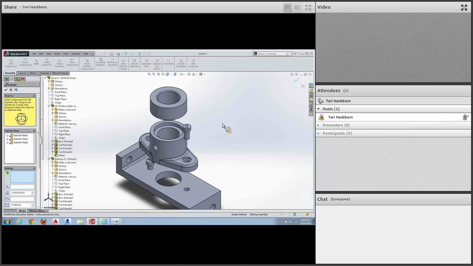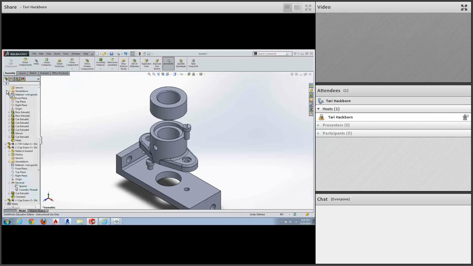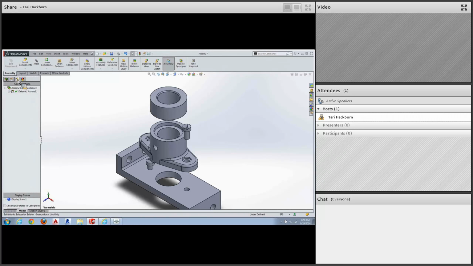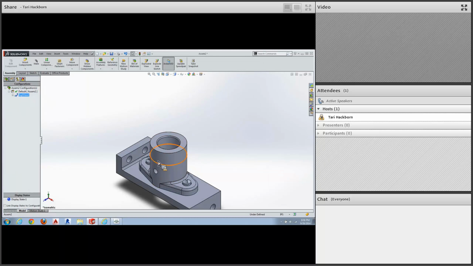I would just have to drag one more screw up, and it would look like the top of page 13-26. After accepting this, saying OK, I can go to my Configuration Manager tab. That is this tab right here. I can open the plus right here, and it says to double-click on Exploded View 1, and it'll all collapse right back to the original assembly.